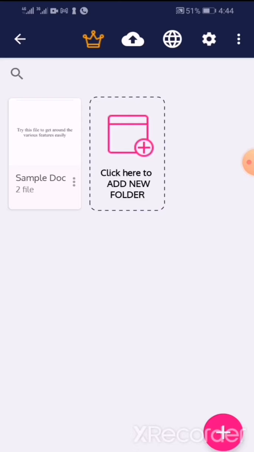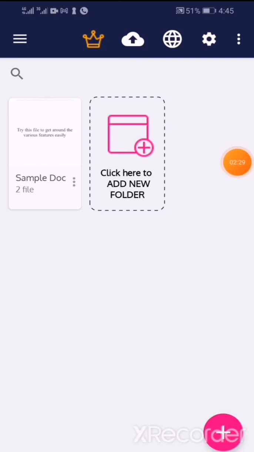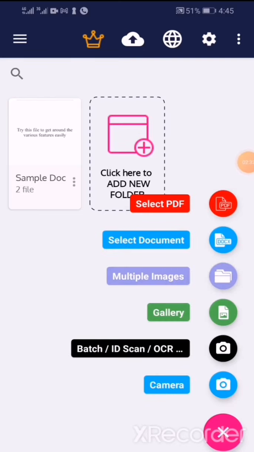Now it will expect you to add your signature to an existing document. So we'll go down to the plus sign on the right down corner. Alright, so we click on the plus sign. We have select PDF. We all know what PDF documents are. Select documents. They can be Word documents, multiple image, gallery, and camera and all that. So let's say we want to pen the signature on an image. So we click on the image.